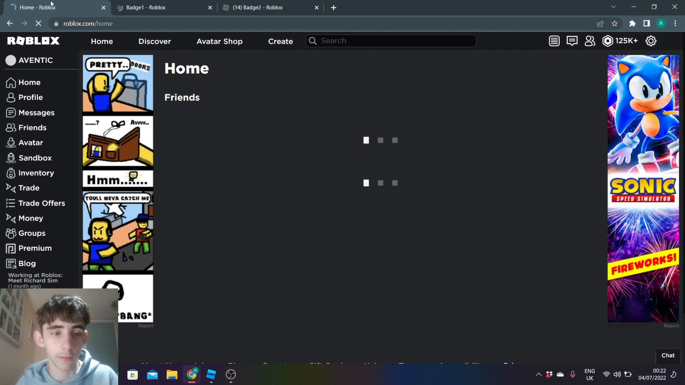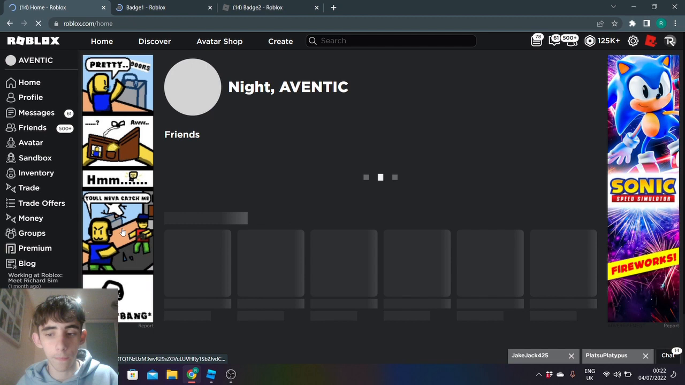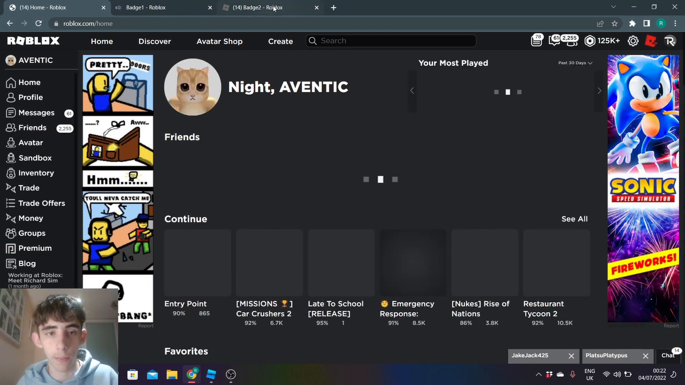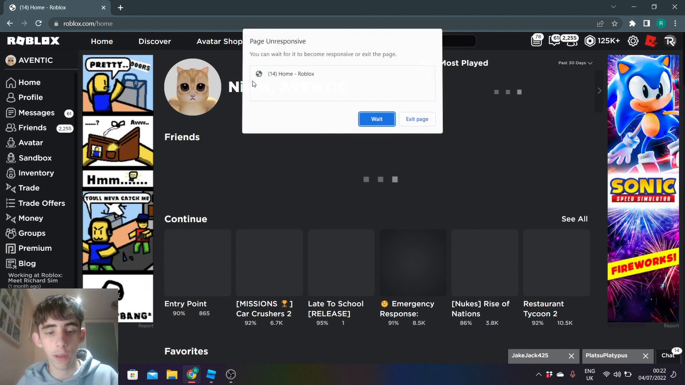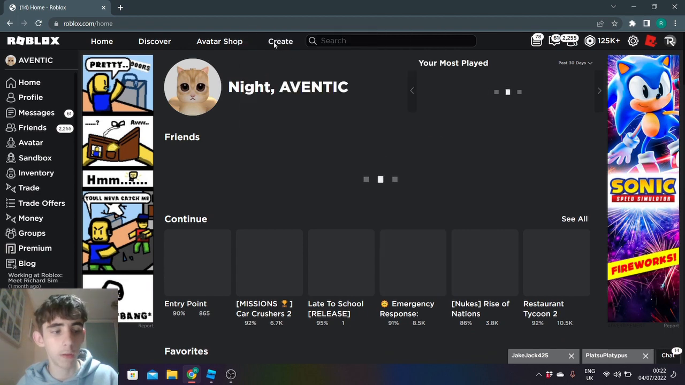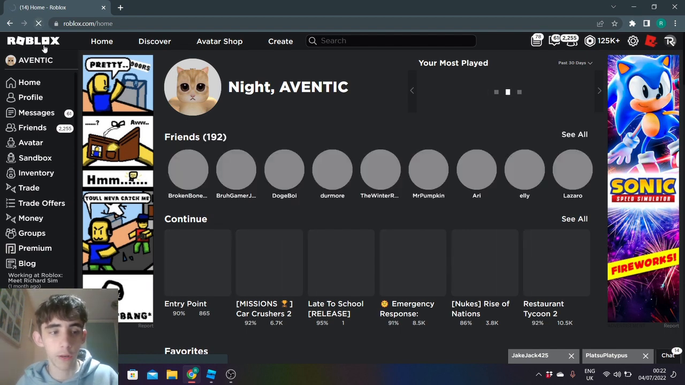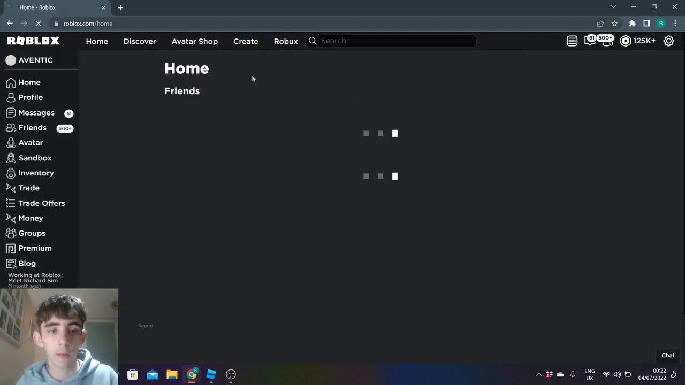When you're on your home page here, you'll see that you've got everything here, and I'm hoping it's going to load up a little bit quicker. I'll close down badge 1 and badge 2 then, just to reduce lag. So you've got your home page open, all good, everything's ready. And what you want to do then is just click up here. So that's page unresponsive, and refresh perhaps. I'll just keep trying. There we go. So you've got the home.